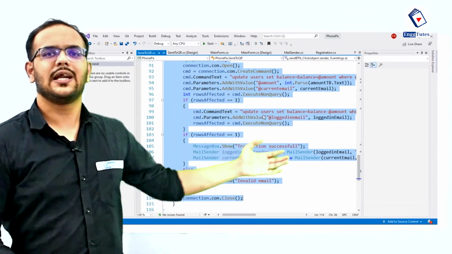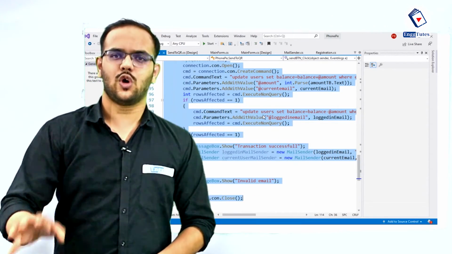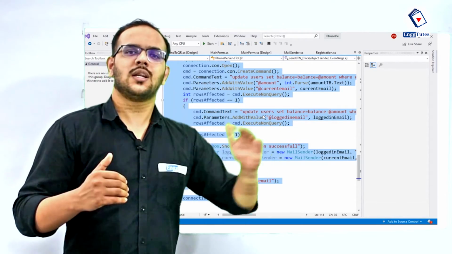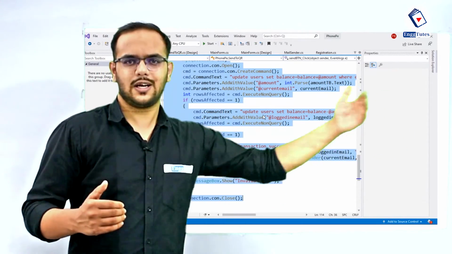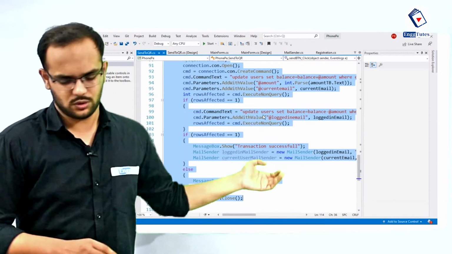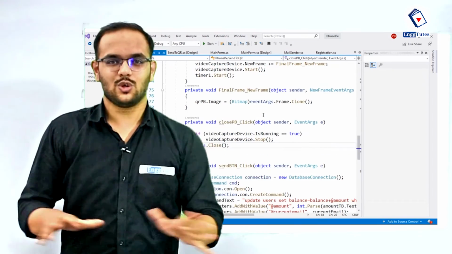What you can do is create a class for this code, and through the send to QR code and send to contact send buttons' code, you can create an object of that class and call the method where you write this code. I'm not going to explain the code because this is the same code. So the code is done.